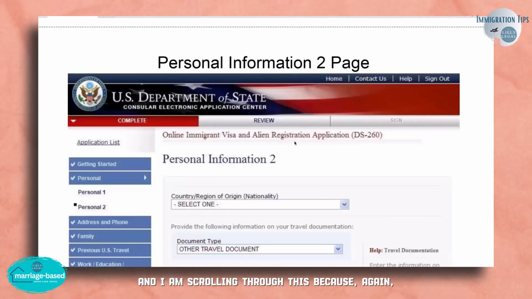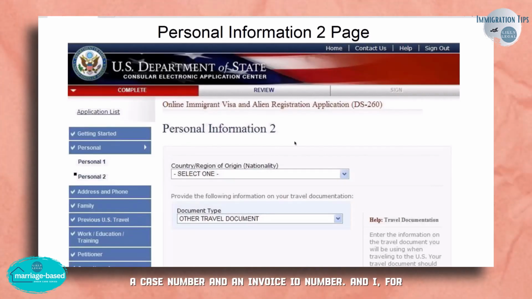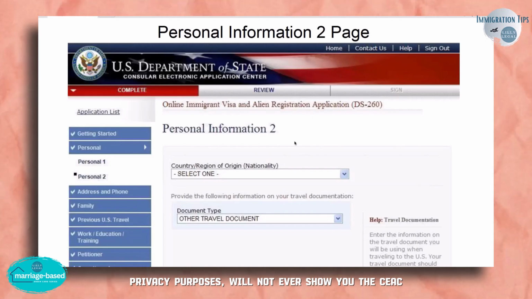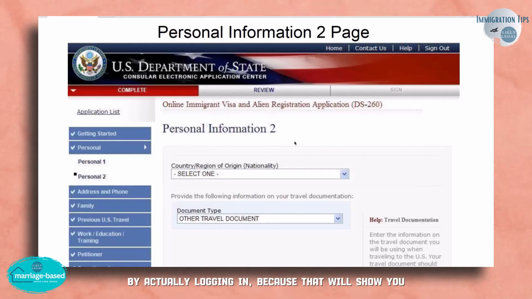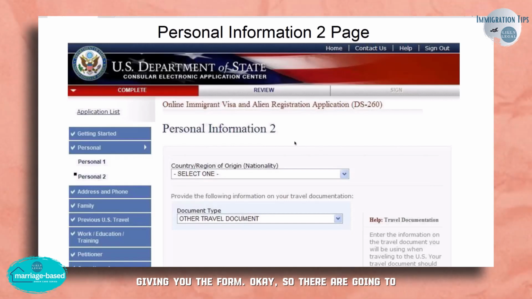And I am scrolling through this because, again, these forms are done online, and the only way to get access to the forms is by having a case number and an invoice ID number. And I, for privacy purposes, will not ever show you the CEAC by actually logging in, because that will show you client information, and we're not doing that. We don't do that over here. So this is something that the State Department put together to give you the gist of what a DS-260 is without actually giving you the form, okay? So there are going to be pages that I skip past.